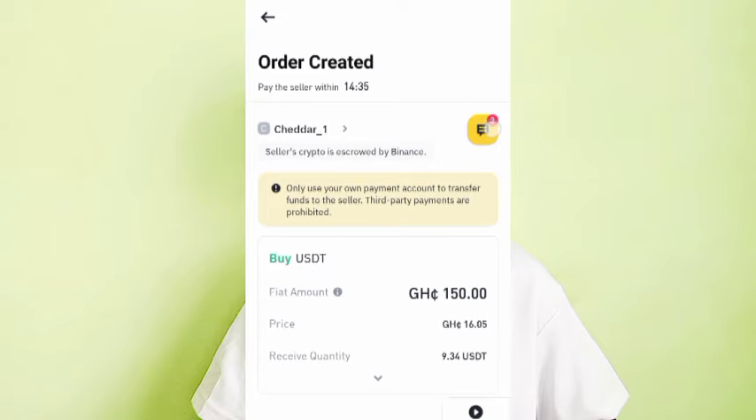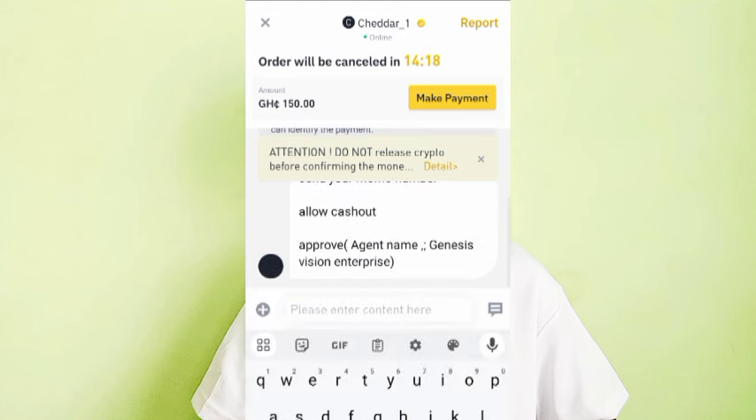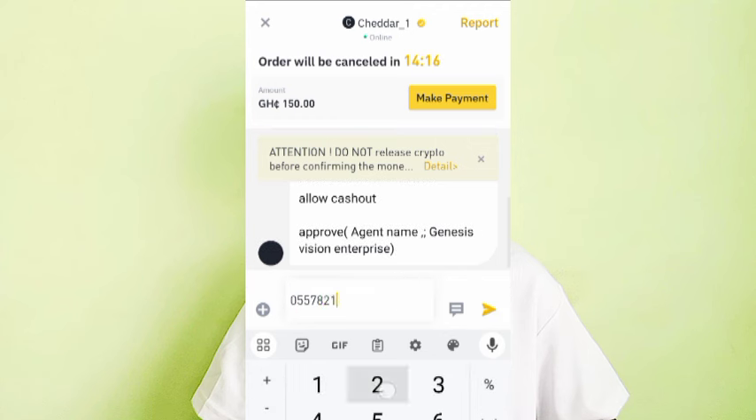Okay, then you can see we have this chat icon here. You click on the chat icon, and the person says send your mobile money number, allow cash out, and approve transaction. Okay, the name on the transaction is Genesis. So here you first have to send your mobile money number to the person, then you allow cash out on your phone. So this is my phone number. If you want to buy it, then you send your mobile money number to the person.